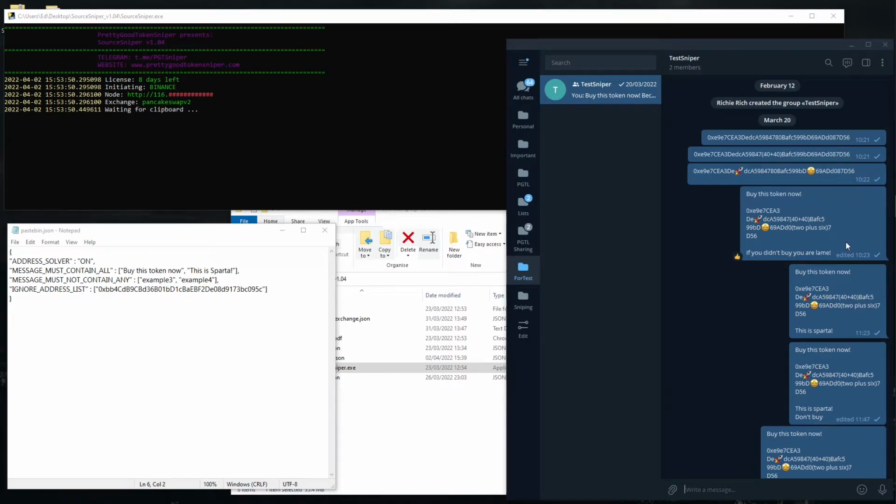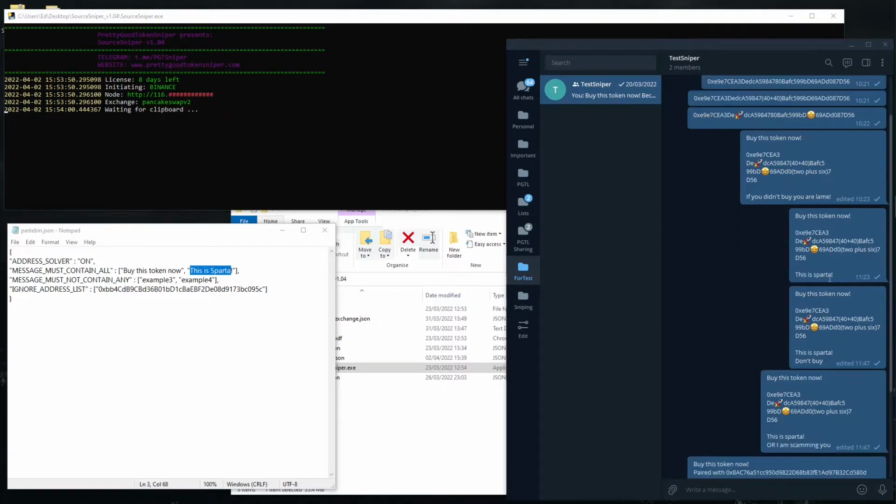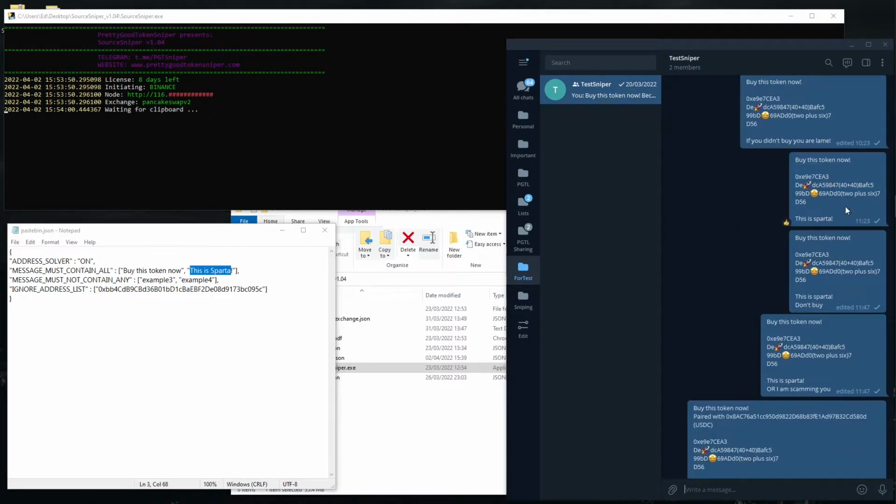Now, if I copy this string of text, nothing will happen because it does not contain all of the specified strings here. It only contains buy this token now, but it's missing this is Sparta. Okay, what if I copy this string right here? There you go. This string of text passes the filter and Sniper successfully finds token address within this string.